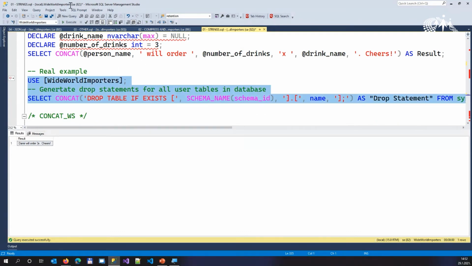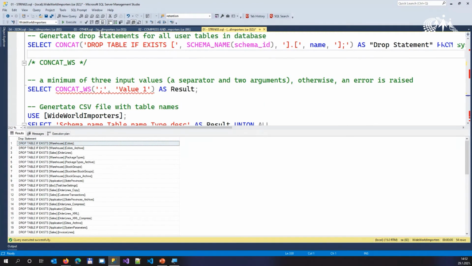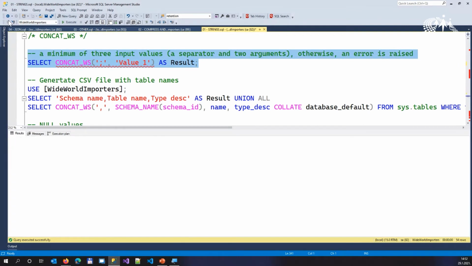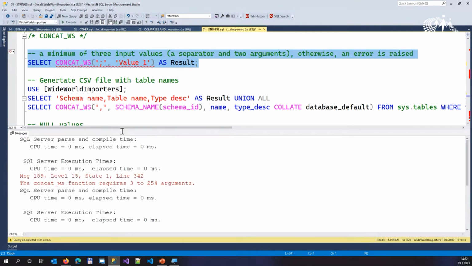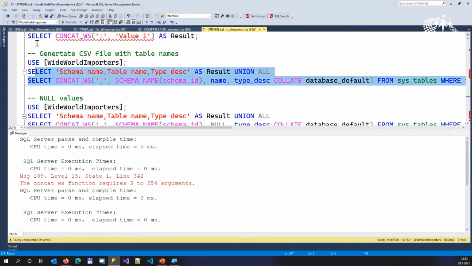Okay, let's try to concatenate the same drop statements for every table in the database, like we did before, of course. And this is the way to do this. But CONCAT is an old function, and now SQL Server 2017 gives us CONCAT_WS. The point is that you get an error if you try to run this with 2 parameters, so at least 3 parameters are required.